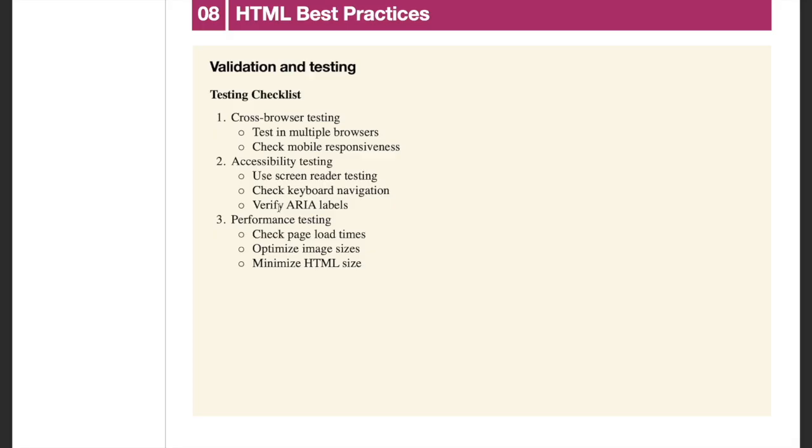Okay. Now when we test accessibility, you should ask yourself, can you navigate your entire site using just the tab key on your keyboard? Verify your ARIA labels, and use screen reader testing.